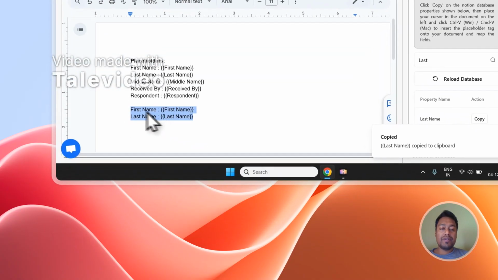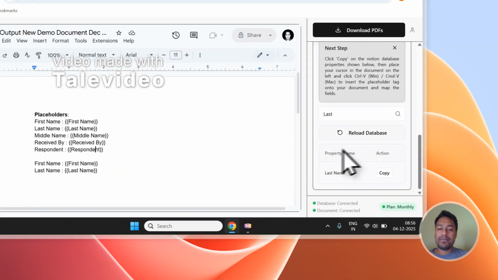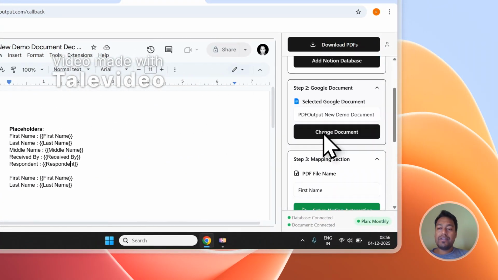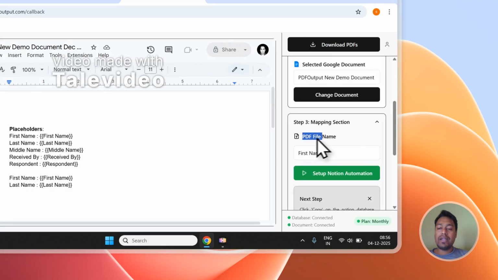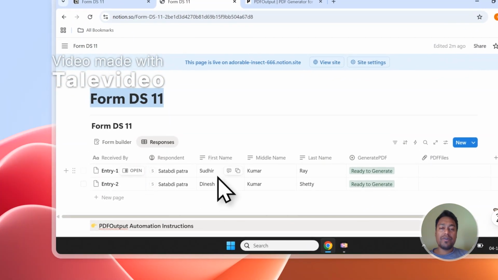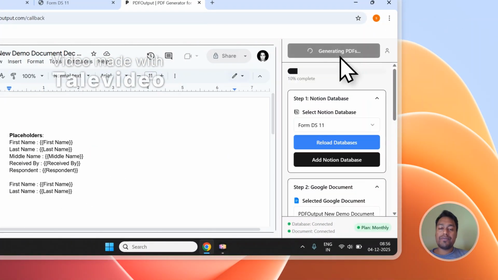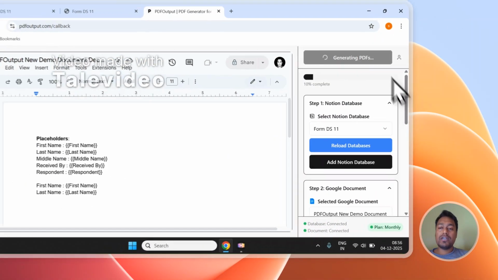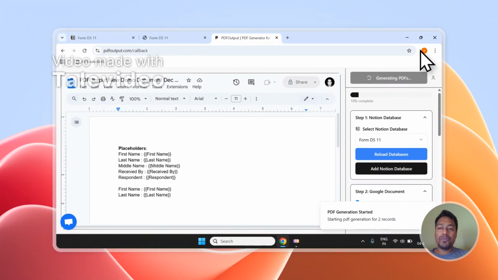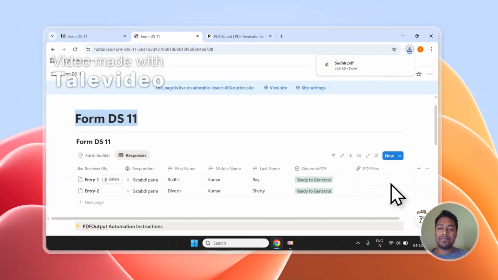So we can copy and paste every property of the database onto the document like this, and then we can create the PDF. Finally, we need to define how the PDF file will be named. I want to use the first name column as a reference for naming the PDF file, so I will choose that and click on download PDF. This will start downloading the PDF into my downloads folder, as well as save the PDF right inside this PDF file column.